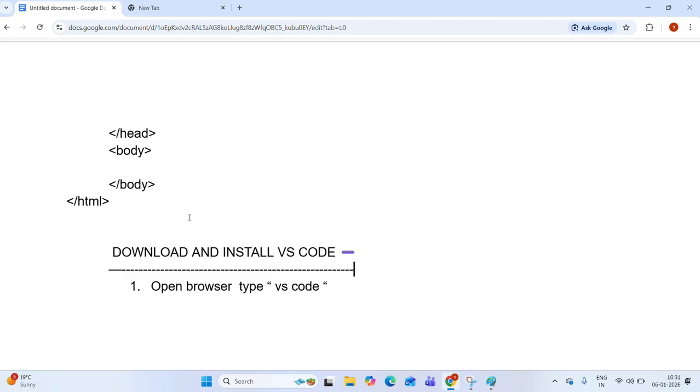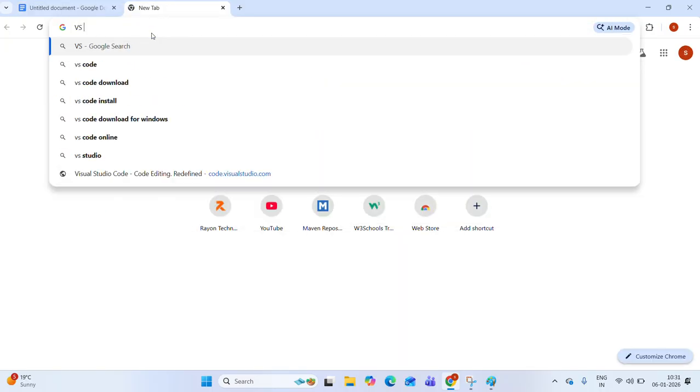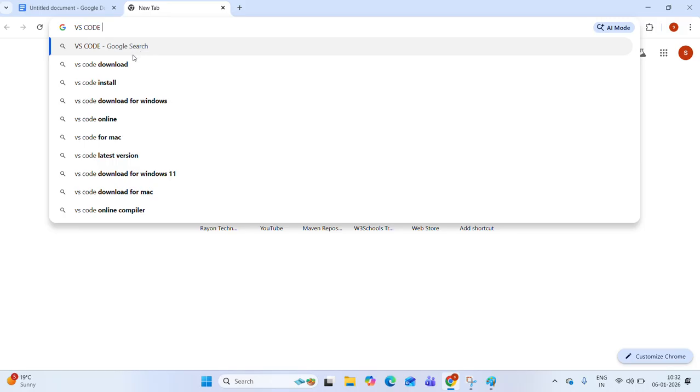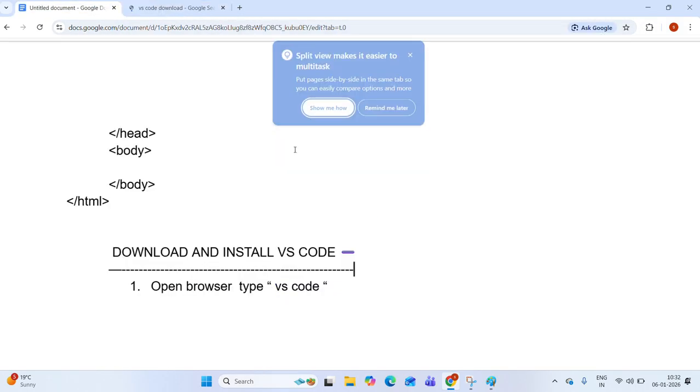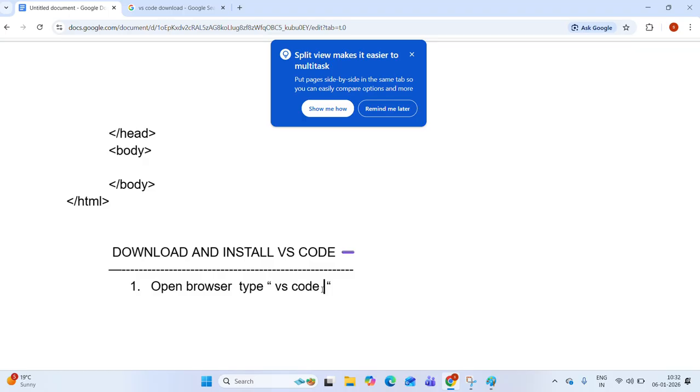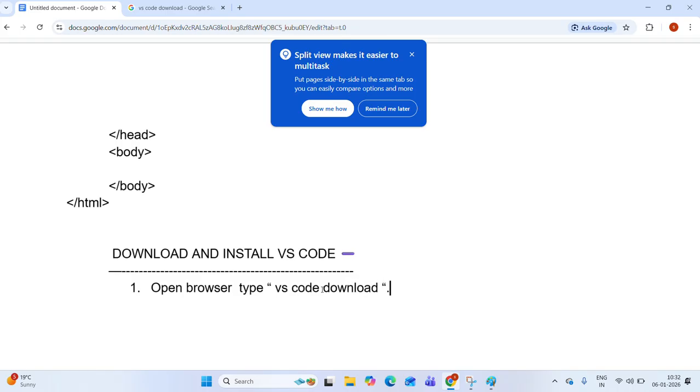First, open the browser. Just type VS Code download. Just type what, sir? VS Code download. Here also I'll write VS Code download.